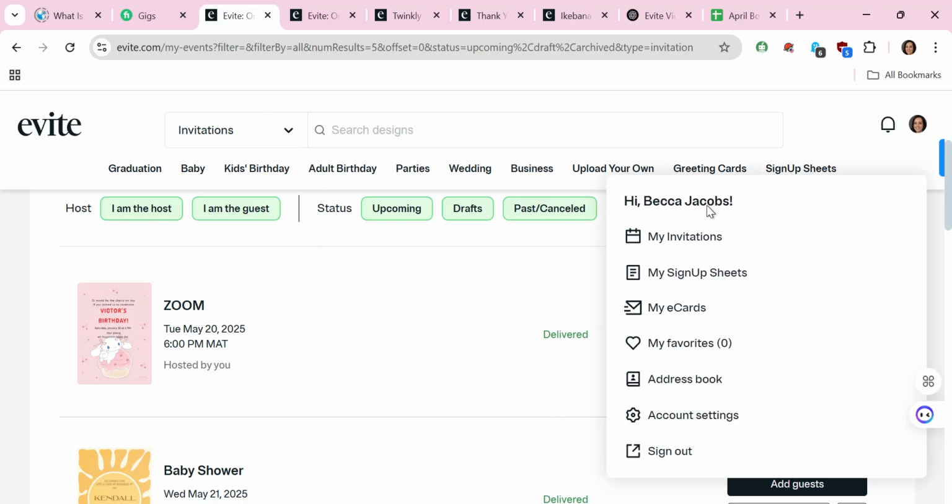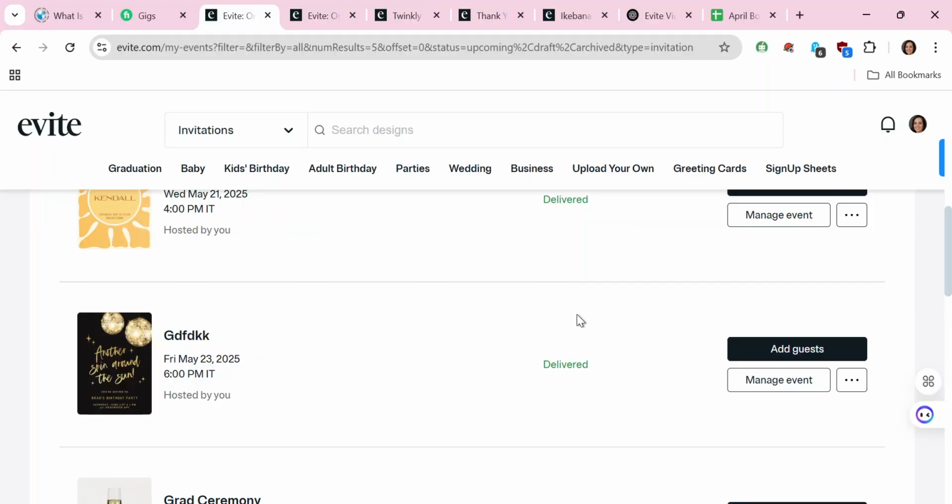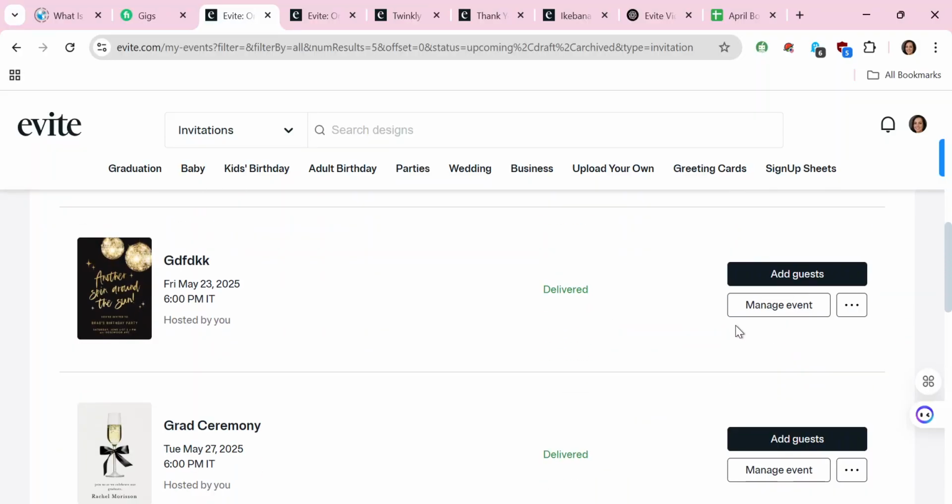Once you click on it, it should bring out a pop-up like this, and click on my invitations. Once you click on it, it should appear this way. Now scroll to the invitation you want to add to your Google Calendar.